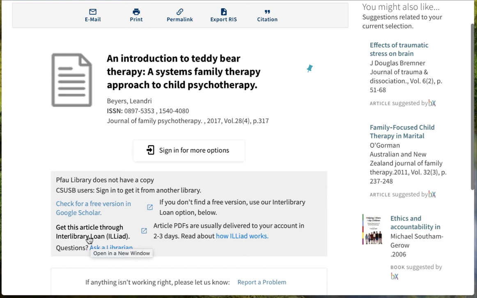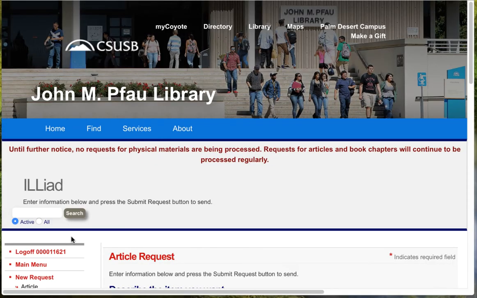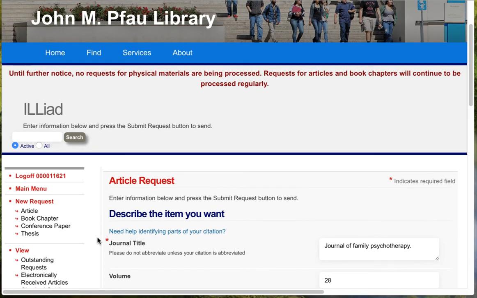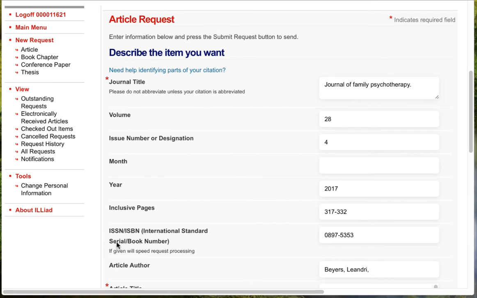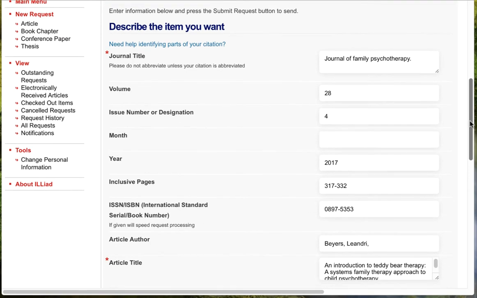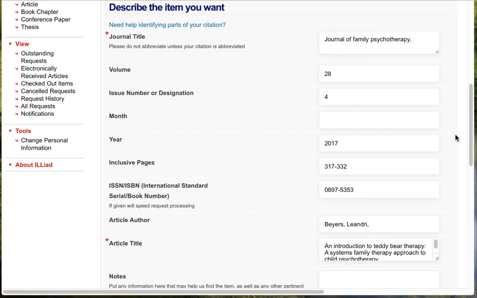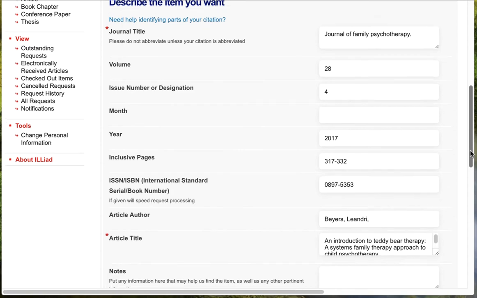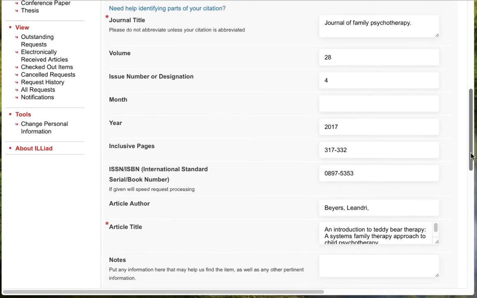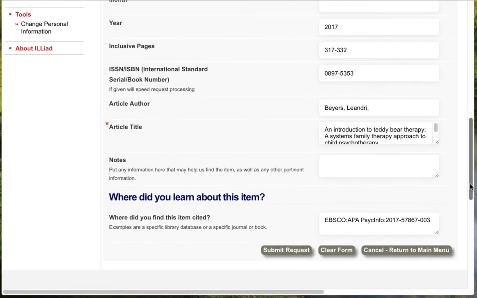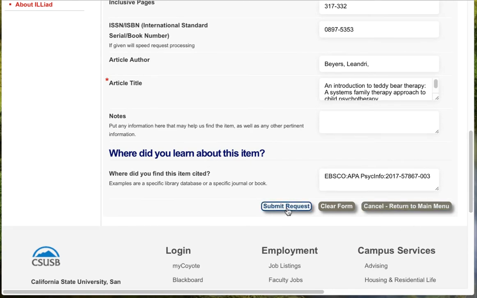If you've already set up an account, as I have, when you click on this link, Get This Article Through Interlibrary Loan, it will take you to your interlibrary loan account, and it will automatically paste the citation information that we need in order to get that article's full text right into the online form. So you can easily give it a quick look and make sure that it looks correct and complete, and then just scroll down and submit a request. Easy, easy.